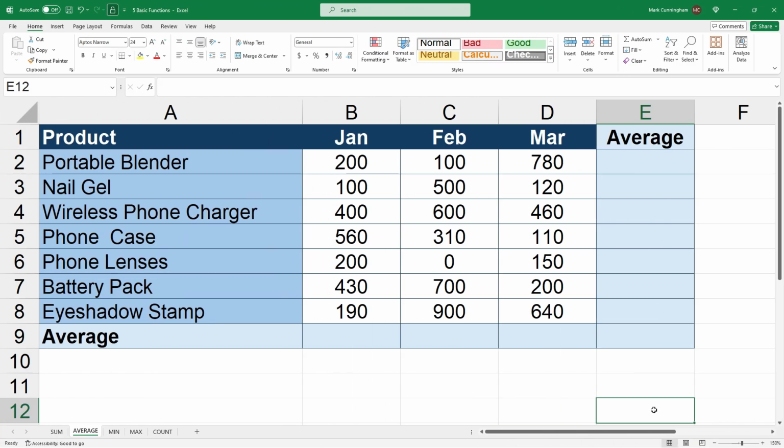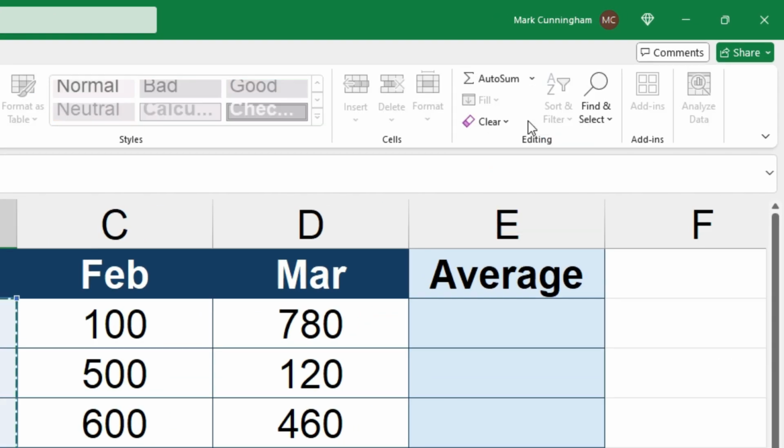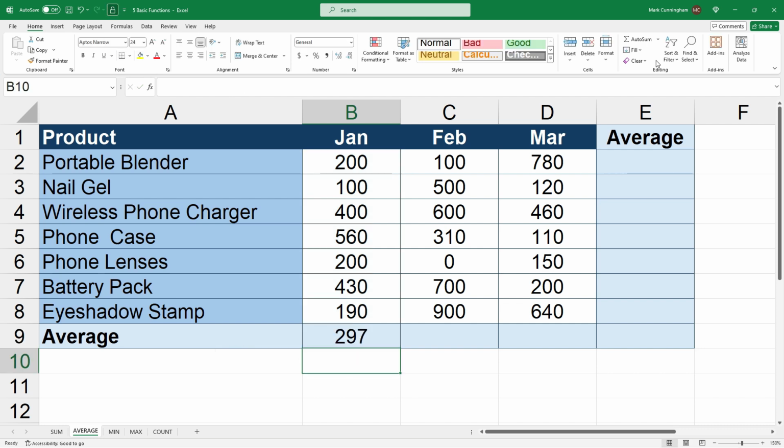Next up, we have the average function. And once again, there's a few ways we can start that off. We could come up to the ribbon, click on the drop down and choose average. And as you can see, Excel has guessed that we want to average the numbers there in column B. So again, we could just press enter and that would be done.